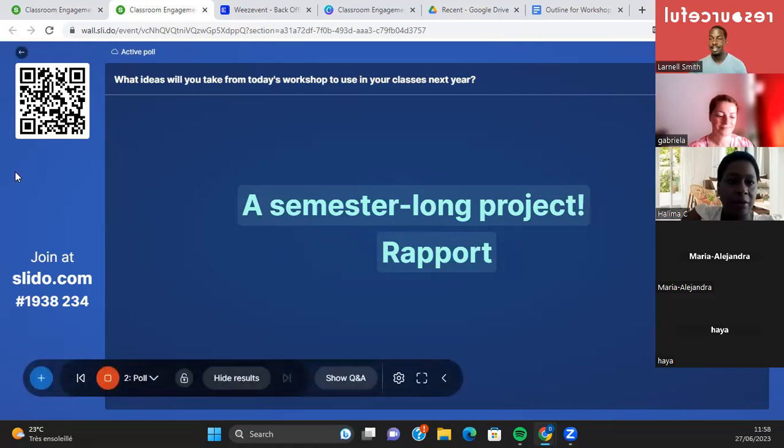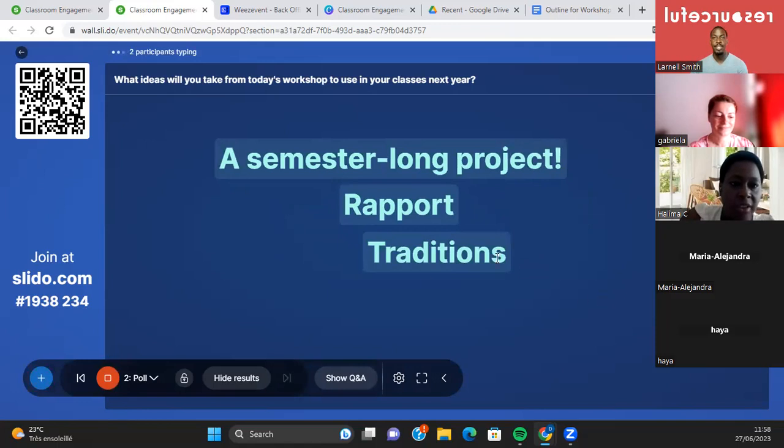How do I get there? For some reason I can't. It's not working. Usually you can either go to slido.com and type in the code that's there, or go to the QR code on your phone, and it will take you there. Oh yeah, actually I could have done that. So, traditions, excellent.